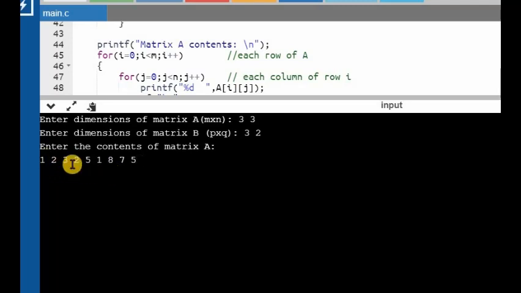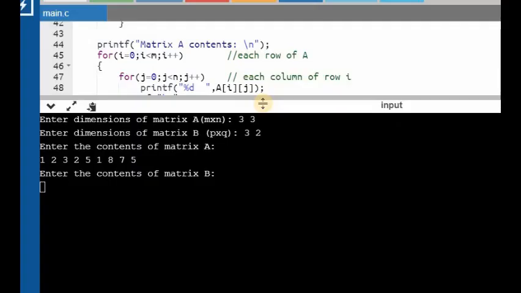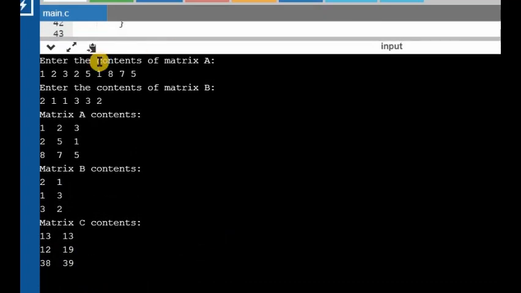You can notice that I have not given the values in the form of a matrix. Then enter the contents of matrix B. In matrix B we have 2 1 1 3 3 2. So here we have the output. Even though I have entered the values of the matrices in a single straight line, because of the formatting that we have given in our program, it neatly displays the contents of the matrix. So a 3 cross 3 matrix into a 3 cross 2 matrix gives us this result.